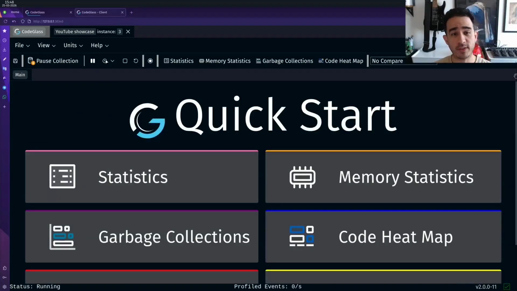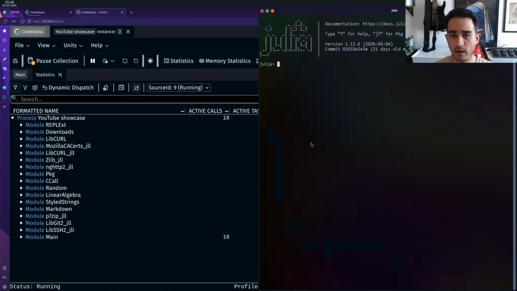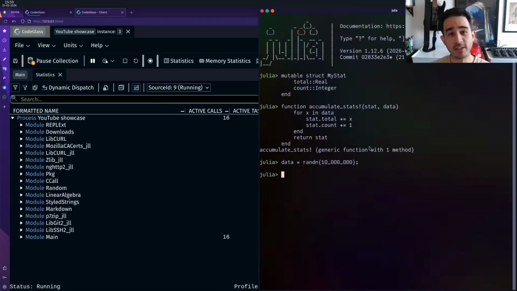Okay, so I have started a new application to try our new example. Still in the same situation as before. I have Julia open, nothing happened so far. And this new application uses a struct. Okay, so this is our new example. I have created a struct called myStat, essentially keeping some statistics. I have a real value and a count.